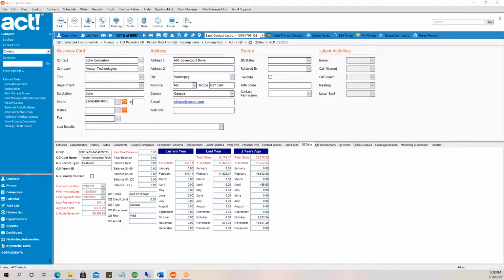Okay. So Ken, quick question here. For the nightly sync, what machines and software need to be running when this happens? Okay, so on that, you need ACT, you need QuickBooks, and you need the transaction utility. There are 2 pieces to it. One's the configuration utility, and one's the actual piece that does the syncing.